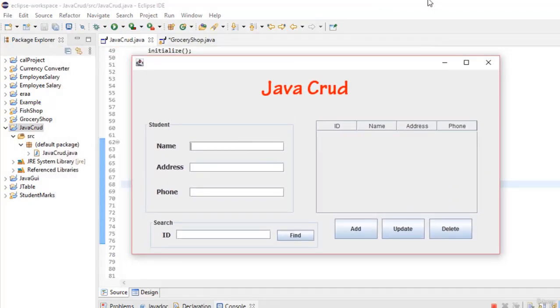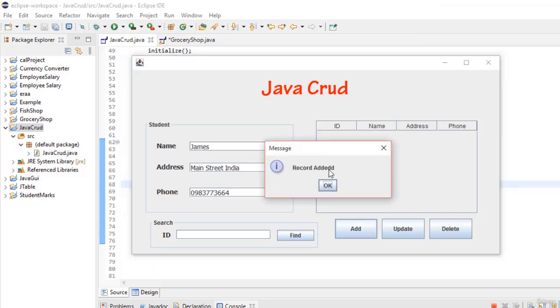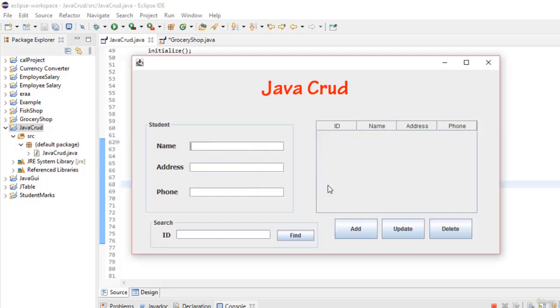Right. This is the Java project we are running. Now I'm going to type the name, James. Address, I'm going to type something else. We have to write Main Street, India. Phone number, I'm going to type something like that. Right. That's it. Click the add button. Record added. We get the success message here, record added. If you click OK here, all the fields should be cleared and the cursor will be focused to enter the new record.